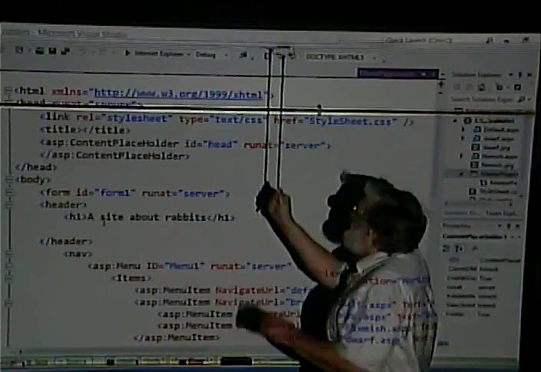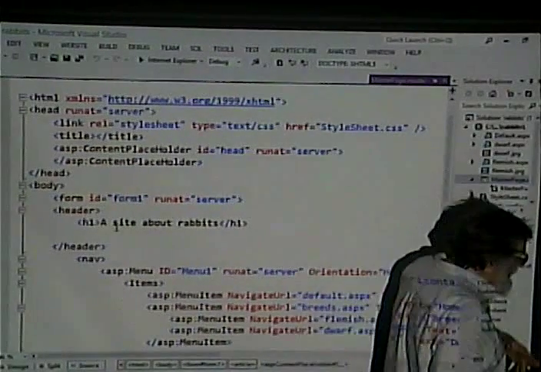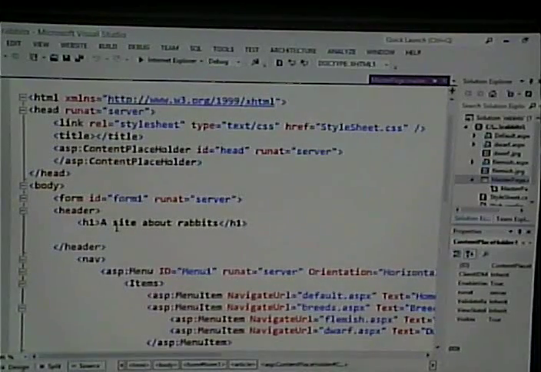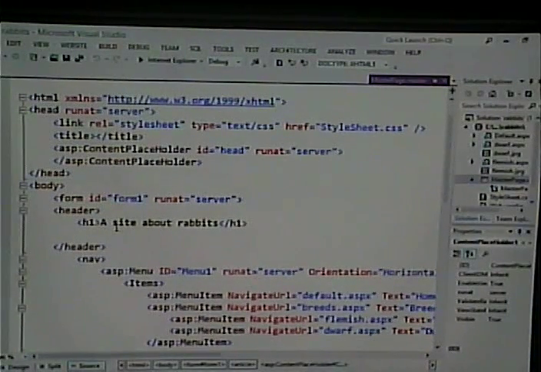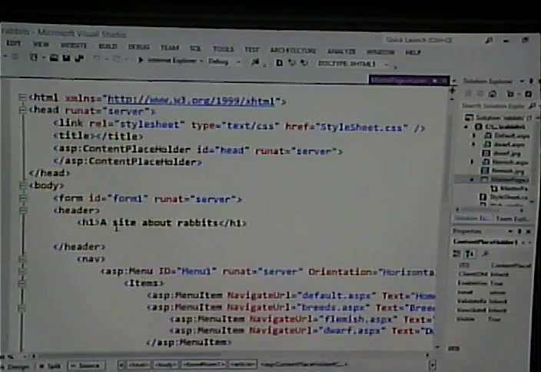All right. Now remember, these master pages aren't served up by the server. These are just part of a page. You have to serve up an ASPX page, and therefore when you create an ASPX page, you specify the master page that it ought to use as its basis. And then you fill in the content areas.